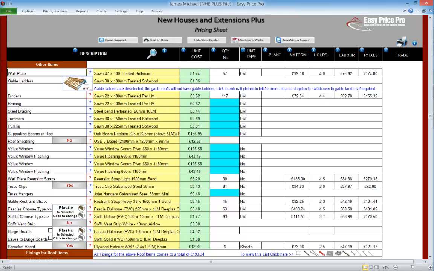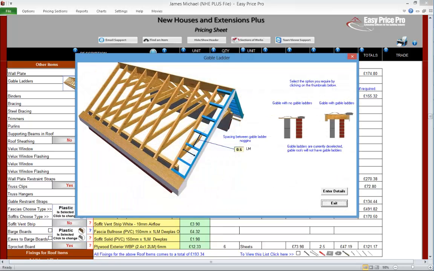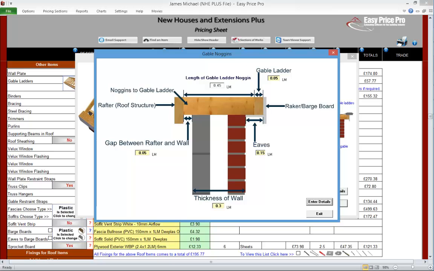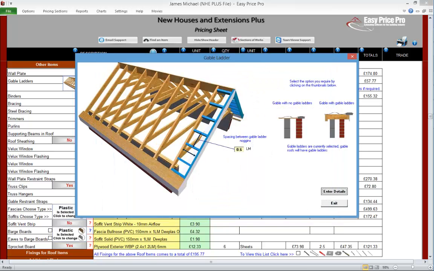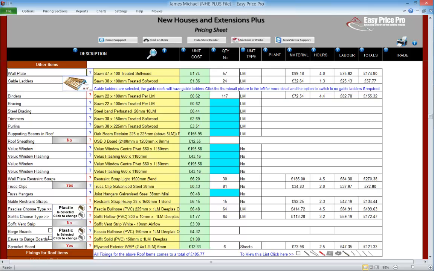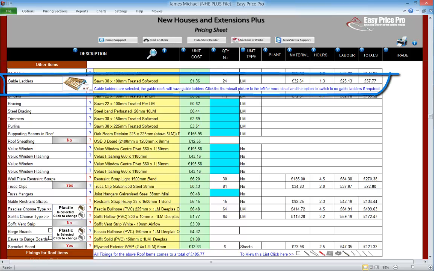We want gable ladders on our job, so let's switch them back on. We click the question mark, click the gable ladders option. Again, using the pictorial reference, we ensure the default information is correct. So the gap between the rafter and the wall, the thickness of the wall, the width of eaves and the thickness of the timber for the gable ladders. The programme will then use this information to work out the length of the gable ladder noggin. We enter the details again, and the gable ladders are included and calculated for us.